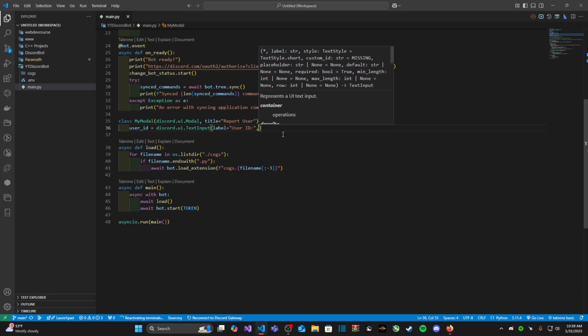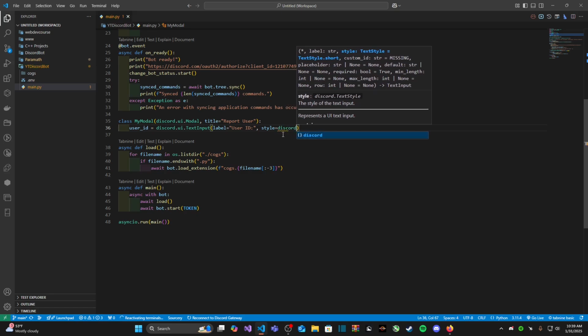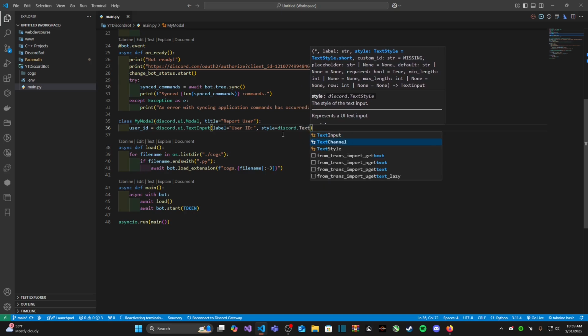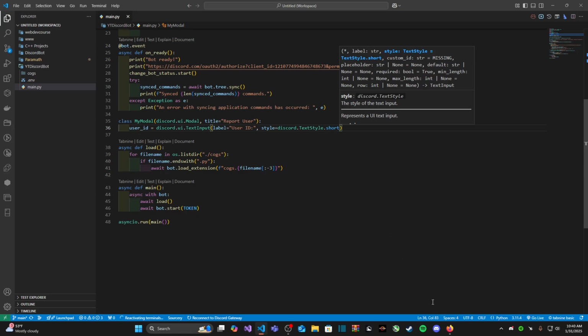And then we can give it a style, set it equal to discord.TextStyle, sorry, it's .TextStyle. And we have long, paragraph, and short. Long gives us a long text input field. Short gives us a short one, and then paragraph gives us a long one, but there's multiple lines for us to write on. So for user ID, we would probably want to use short because I believe user IDs aren't that long. I think it's like 10 to 15 characters or something like that.